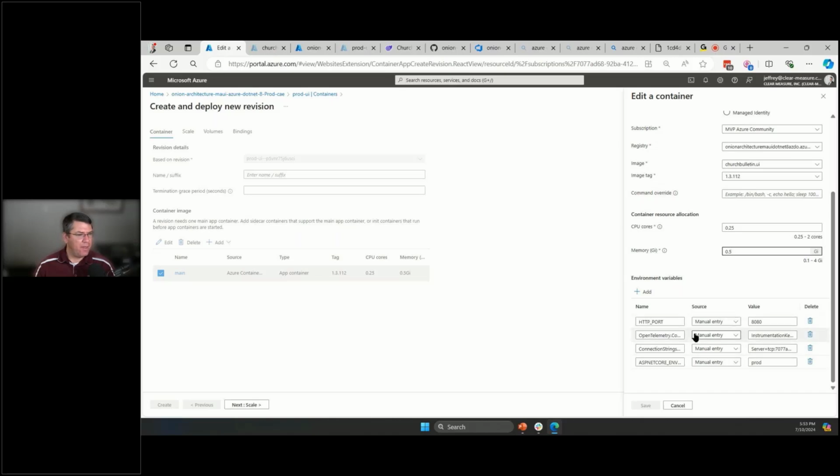And for the SQL Server connection string, you have manual entry and you have reference to secret. Now, for the real connection string, you would be using reference to secret, and you would configure that inside Azure. But for the purposes of demonstrating that it's a connection string, yep, you can put whatever you want in the connection string. And then same thing with the ASP.NET Core environment. You can set that to prod or development, and that's another environment variable.